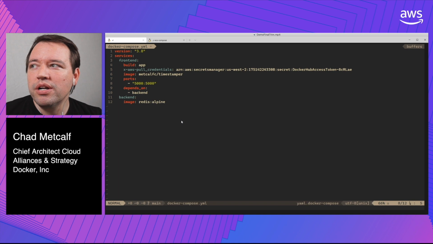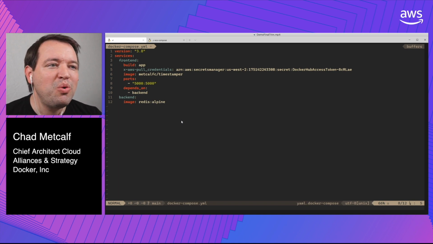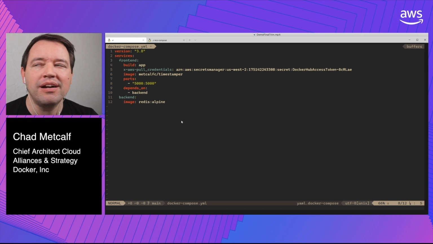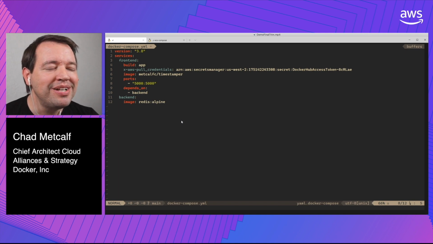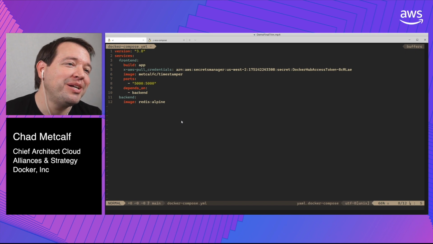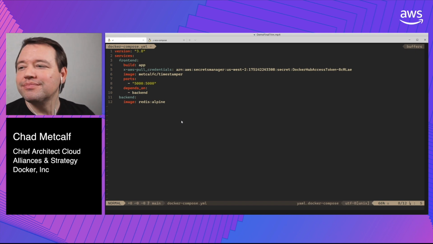And again, we're going to launch this on 5000. So you just need to know where your service wants to talk, and we'll take care of the rest. We're going to take care of that for the load balancer. We're going to take care of that for the security group. All of that will be taken care of for you. And the front end depends on the back end. And in this case, the back end couldn't be more simple. It's just Redis. And it's the Alpine Linux flavor, just to keep it small.